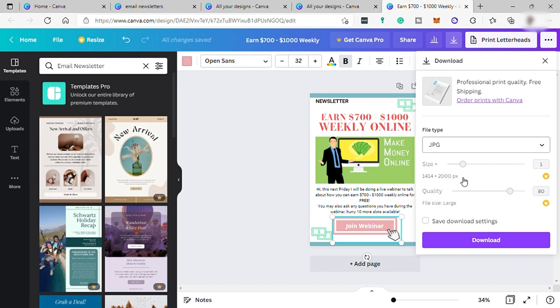So JPEG is better for your customer to easily open your email newsletter and see your design faster compared to PNG. And that's all for today's video.